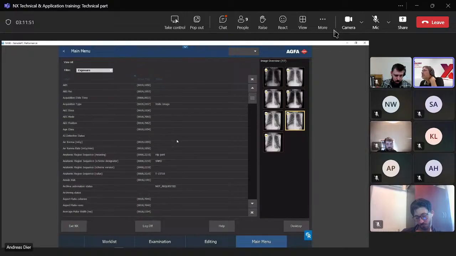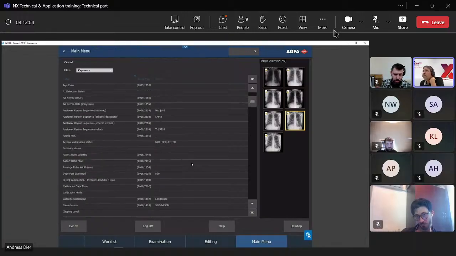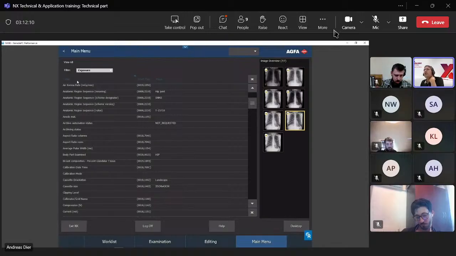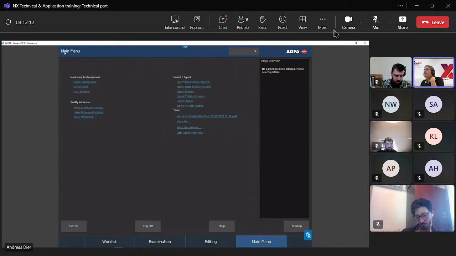When was the image acquired? This is here the acquisition date and time. In this case, it's not available because this was an exported image where some changes were made in the data already. But normally you would also see the acquisition date and time here in this DICOM tag. Okay, this should be enough regarding our view of all image attributes.